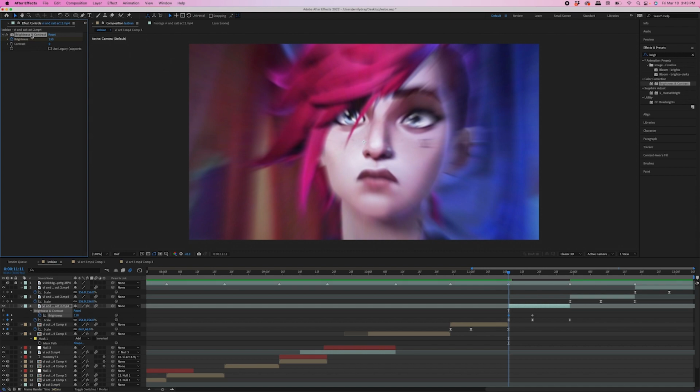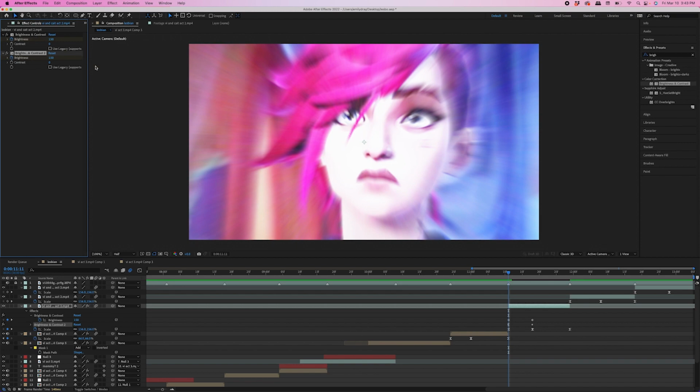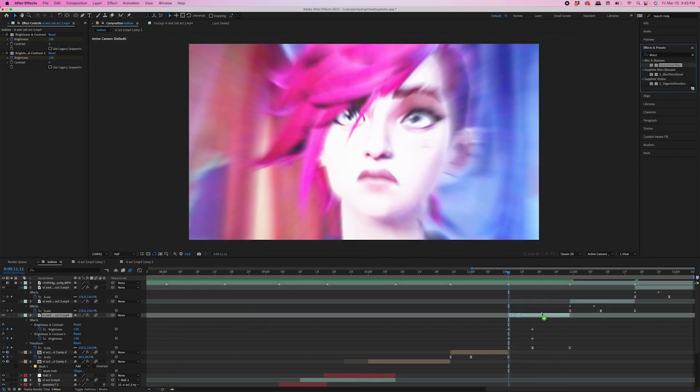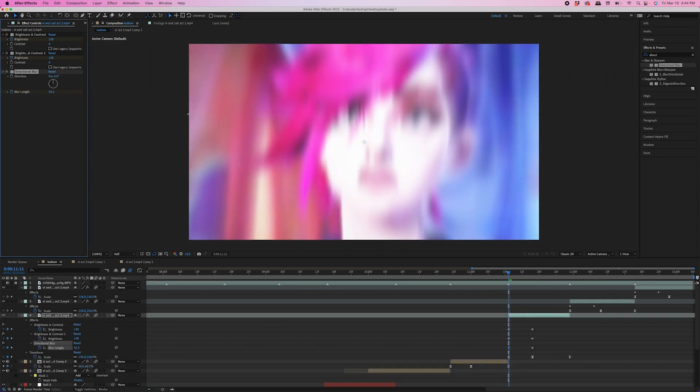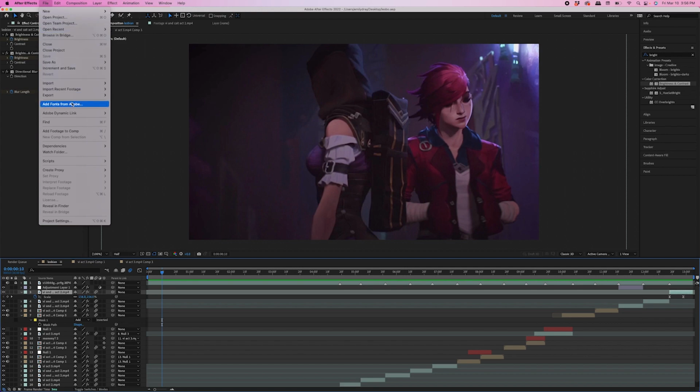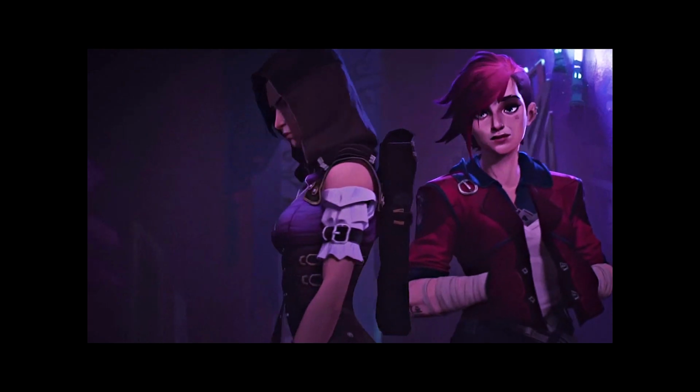Okay, that's not bright enough. Duplicate it. Directional blur. Do the blur length. Blur it however you want. Export it. You're gonna go up here. File. Export.